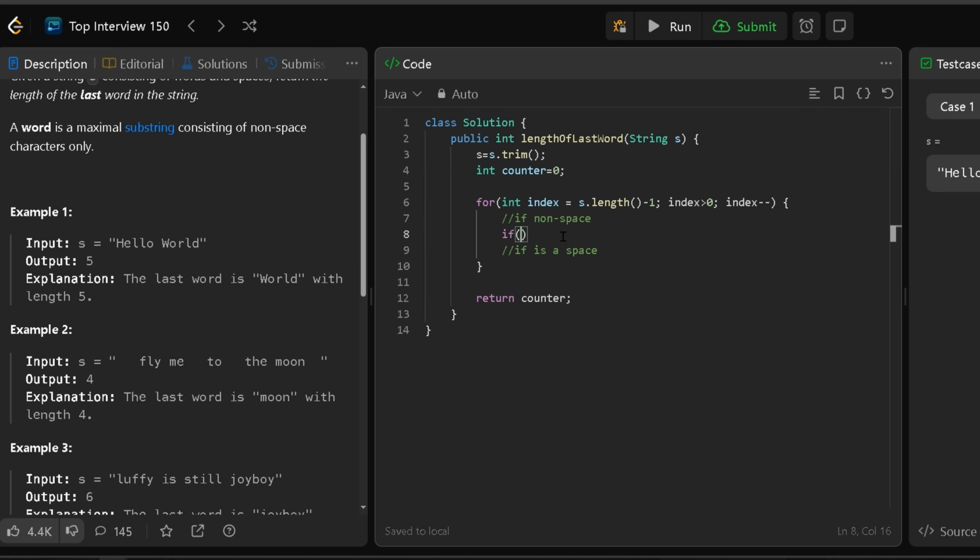So if it is a non-space, meaning there is some character here, we're going to want to increment our counter. So we can say if the character, that's important, the character at the specific location of the string. So if our s.charAt, we'll use the charAt method. If s.charAt, and then we have our index, if this is not equal to a space, we're going to have single quotes in here because it's a character. If it's not equal to this, so it is a non-space, we are going to want to have our counter increment, counter++, just like this.